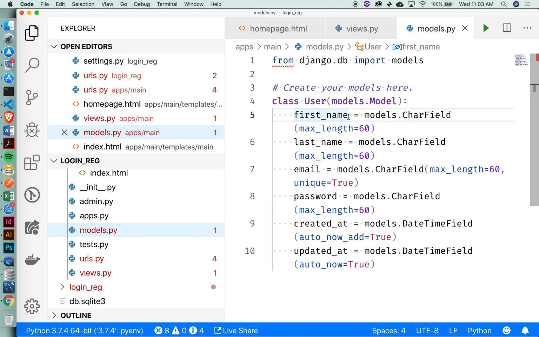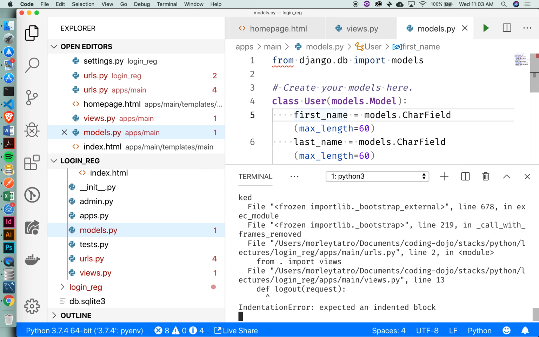So now that I've actually created a user model, what are we going to need to do? Import it into views. Yeah, but before we can even use it, what has to happen? We've got to migrate it. That's correct. Good job.